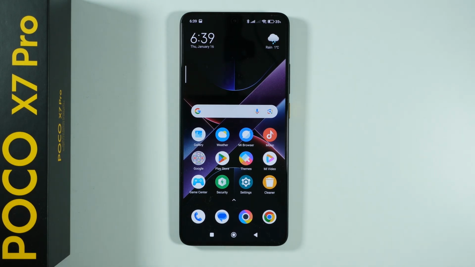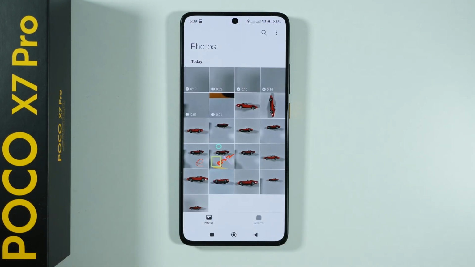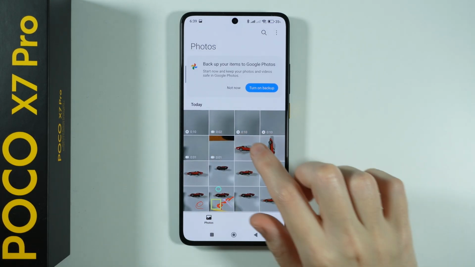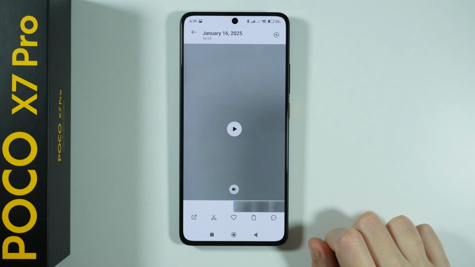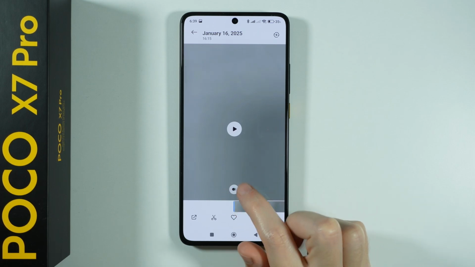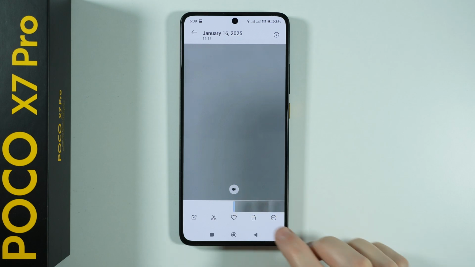If you want to edit slow motion videos on POCO X7 Pro, then first of all, we can open the gallery. Now over here, we need to find our slow motion video. So let's say I'm gonna choose this one over here. In order to adjust the slow motion video, we can press this button over here.